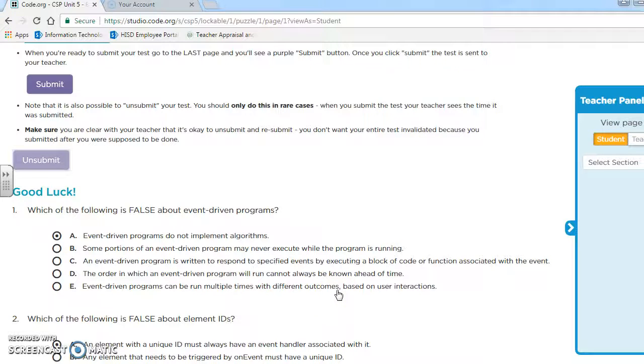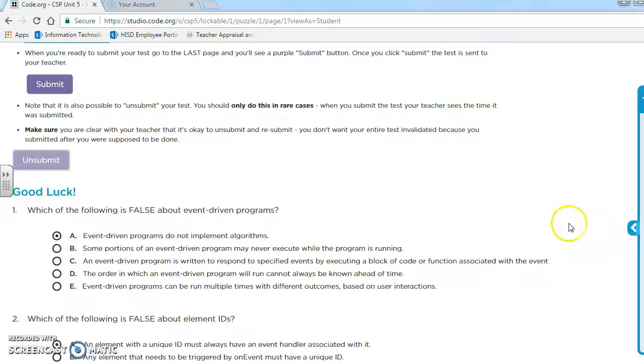Okay, so today we're going to work on corrections for your Stage 5 Assessment 1, and we're going to start off with question number 1. Question number 1 starts off with, which of the following is false about event-driven programs?